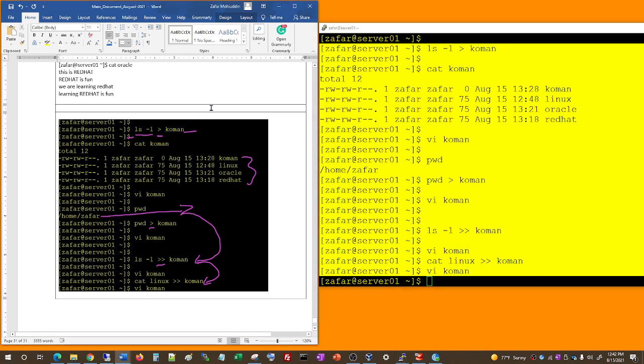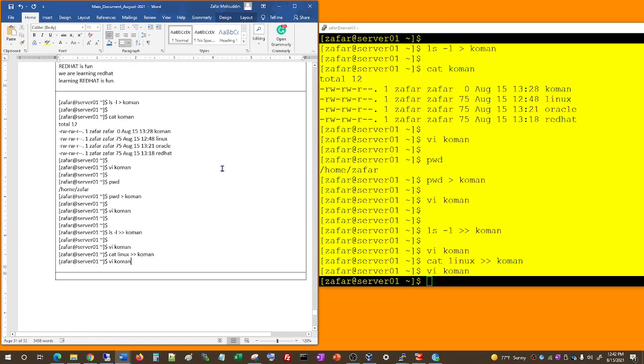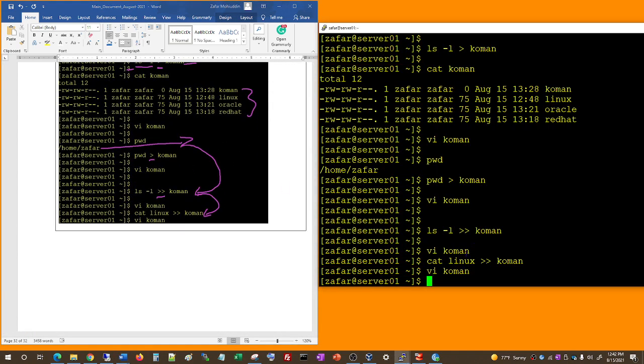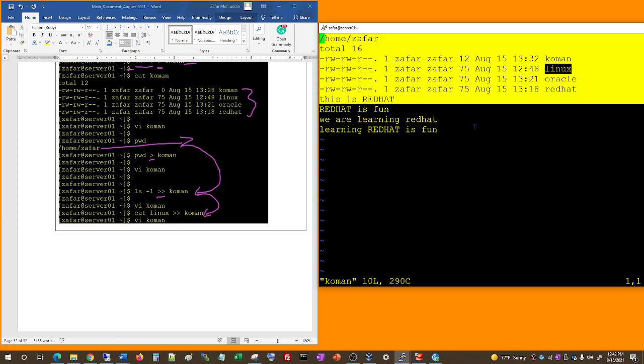So this is the output here. If I do vi common, this is what it keeps getting in here. This is the final output.